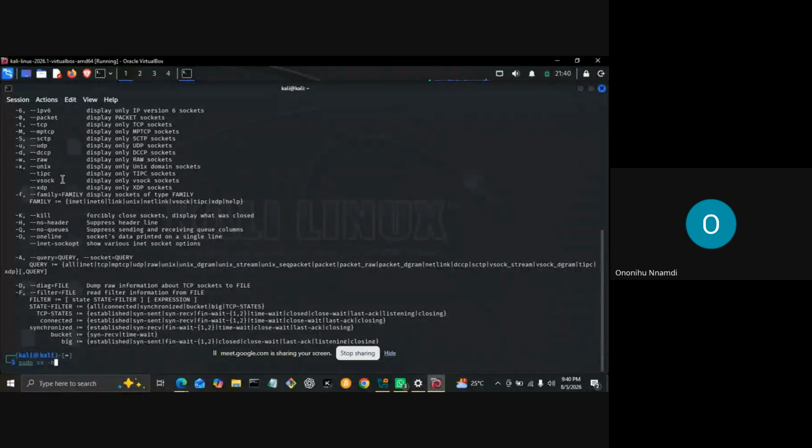Then we'll be using T too. T shows TCP ports. This one. U shows UDP ports. This one. So basically analyzing this machine to see what is going on. So I think I'll start with TCP ports. Okay.